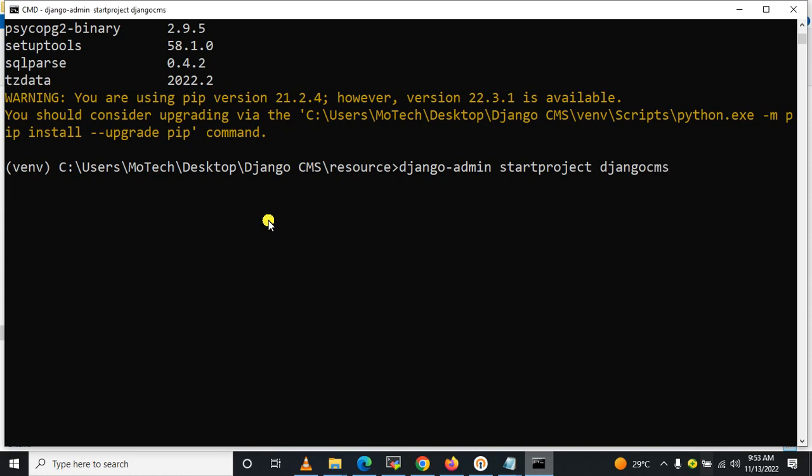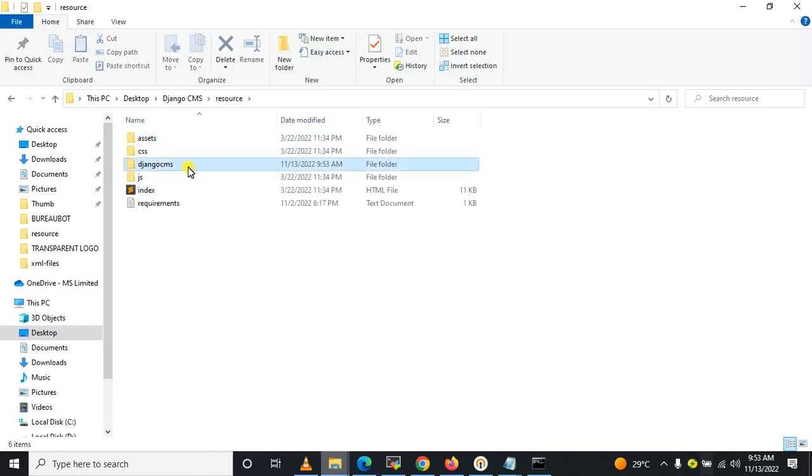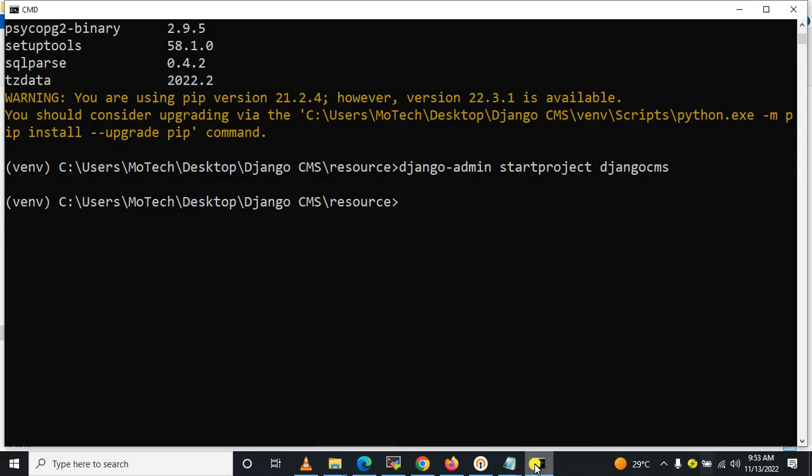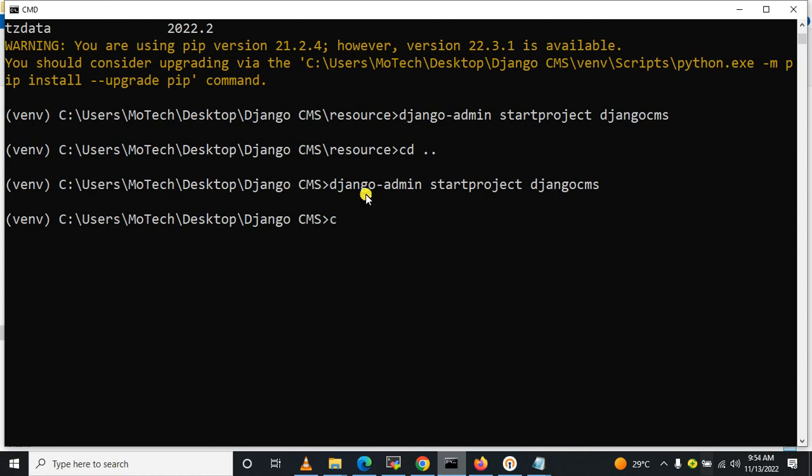Perfect. Oh, no. We needed to get back here. Excuse me, guys. We have created this project in resources. So let us delete this and let us create this. We need to create this folder at the root of Django CMS. So let us repeat the command. Okay, perfect. Let us change directory to Django CMS.